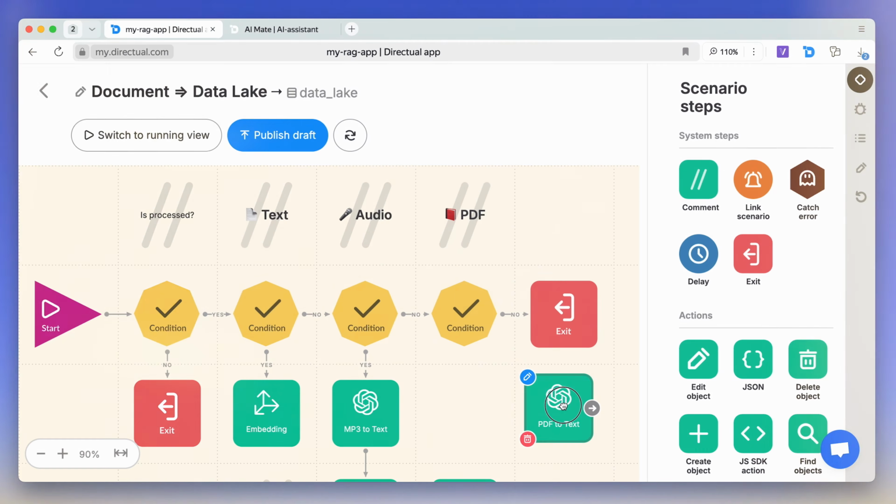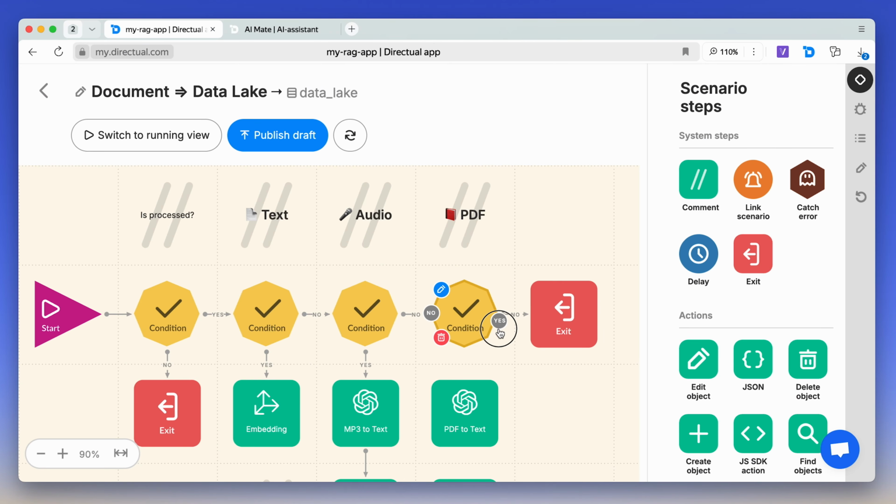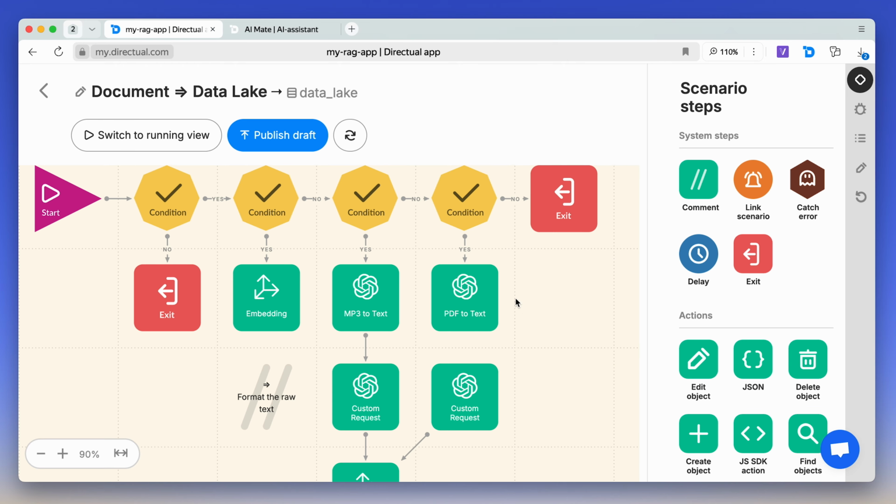LLM is not the product, it's a building block. To build a smart assistant, you need to design a system, not just stuff everything into a giant prompt, and that's where Directual comes in. A platform that can orchestrate the whole thing. Got it? Cool. Let's move to something practical.